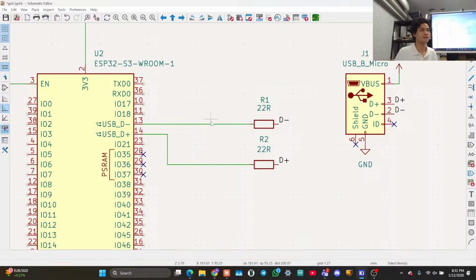So USB is probably the most famous example of a differential pair. It's very immune to interference as long as you route it properly. And later during layout, I will show you how to route it properly, and then we shall never speak of it again.